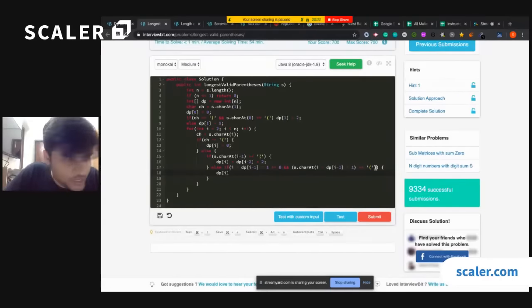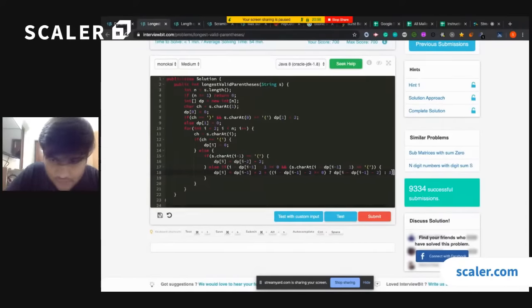dp at i is equal to dp at i minus 1 plus 2 plus, now we need to add the previous answer, right? That was present before this particular index. So we need to first check whether the previous index exists or not. So if i minus dp at i minus 1 minus 2 is greater than or equal to 0, we will add the answer of dp at that index, I'll just copy this one here, otherwise I'll just add a 0 in place of it, right? So we will just bind it here again, right?